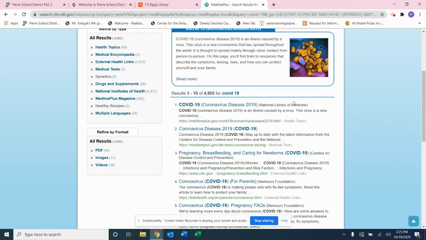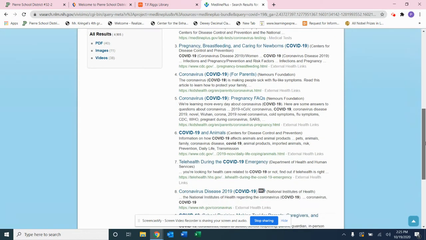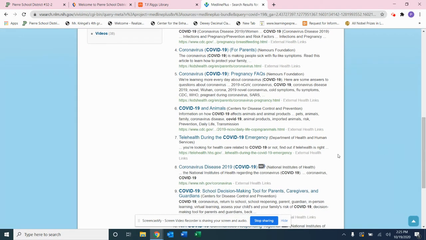This is coming from the National Library of Medicine. This is the Centers for Disease Control, the Nemours Foundation, which is a highly reliable medical foundation. More Centers for Disease Control and Prevention. Here's the Department of Health and Human Services. So there's a lot of great information.